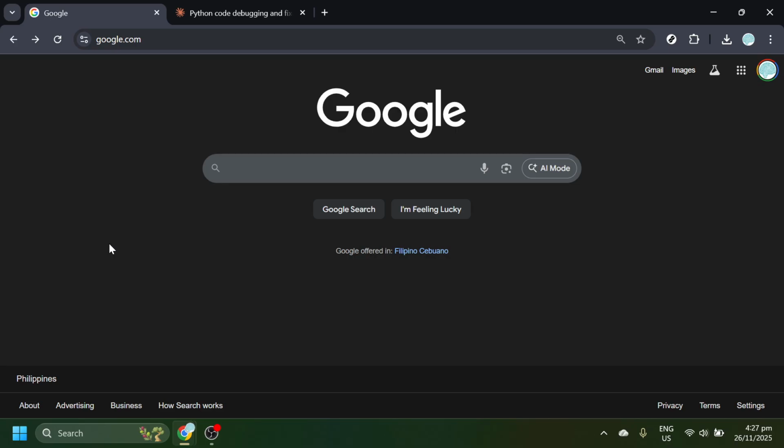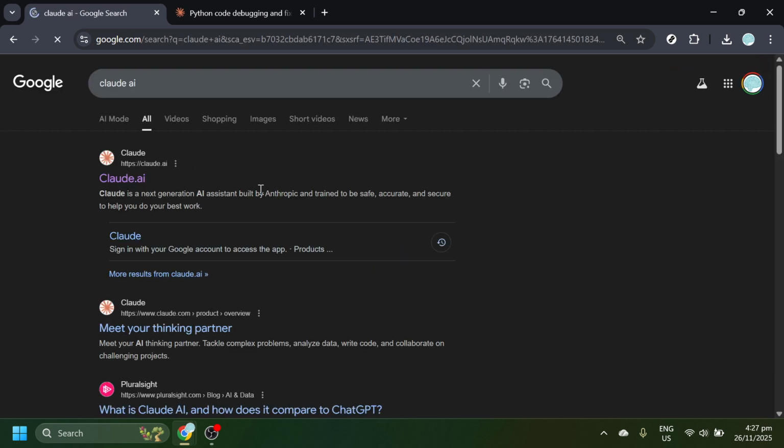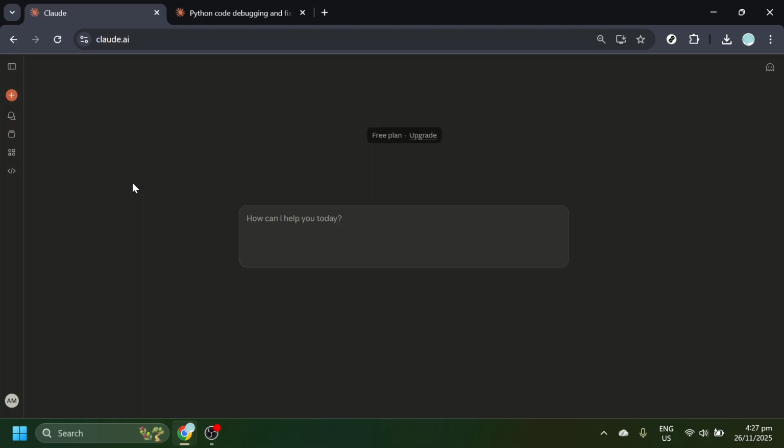Start by opening your browser and heading to Google. In the search bar, type Claude AI and hit enter. This is the quickest way to reach the official site. When the results appear, look for the listing that points to Claude AI. Always double-check the URL to make sure you're on the legitimate page, as that ensures your code and queries are handled securely and you're using the real product.